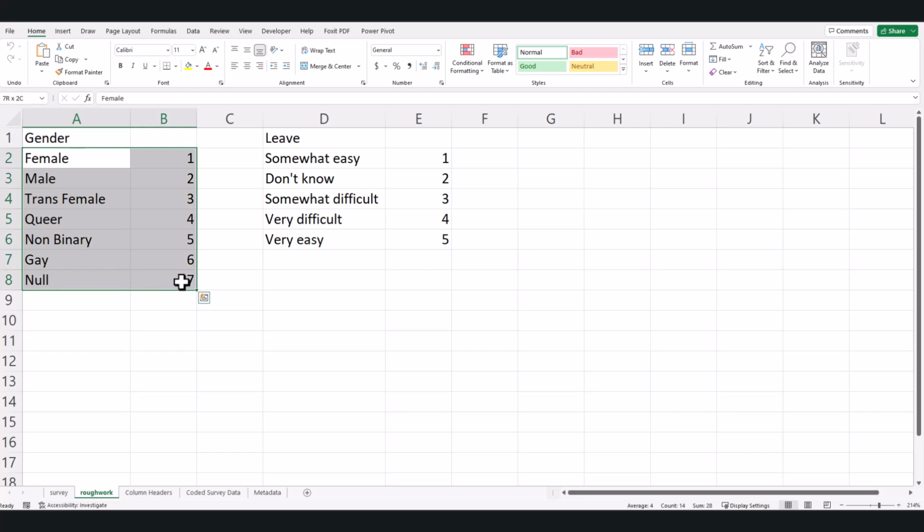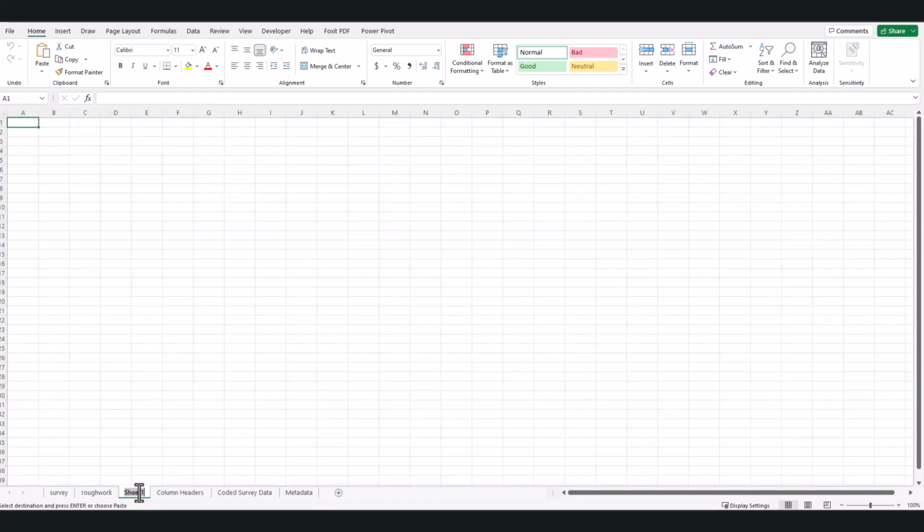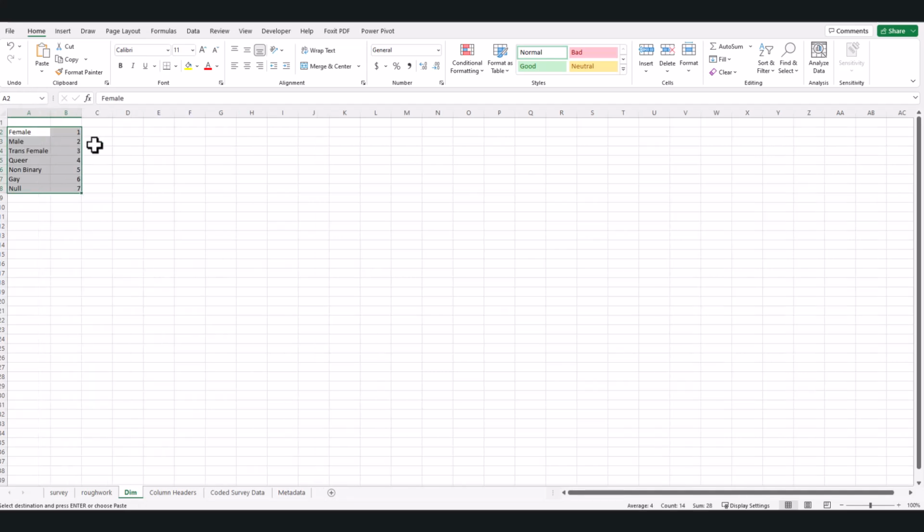I'll copy this, go to a new sheet. I'll say dimensions, just DIM for short for dimensions. So I'll paste this here as values. Okay. So we have maybe gender, and I'll say gender ID.